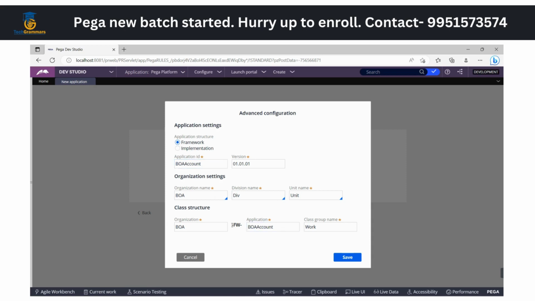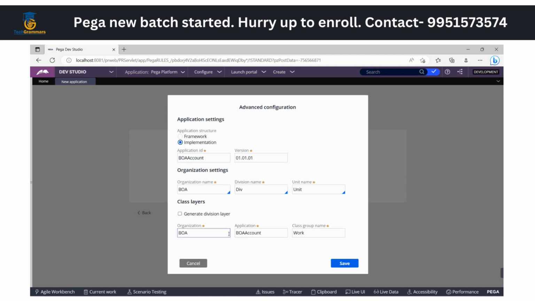See here, try to remember this one, framework. Okay, so how to identify whether my application is a framework or an implementation? There is a difference. If you are about to create a framework application, after the organization we'll have organization-framework-application. Whereas for implementation, you don't get this option. Where is that? See, did you get any sort of framework? No, right? So this is the one term by which you can easily identify whether it is an implementation or a framework.